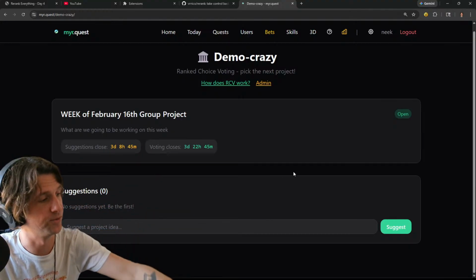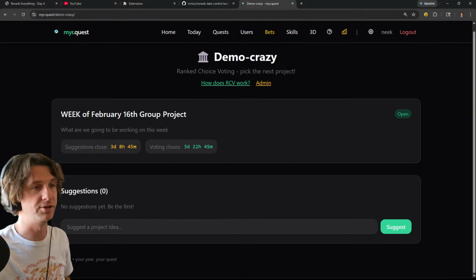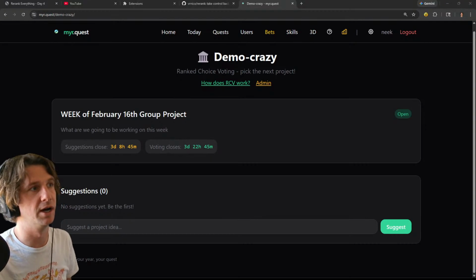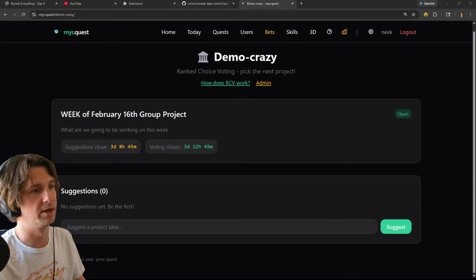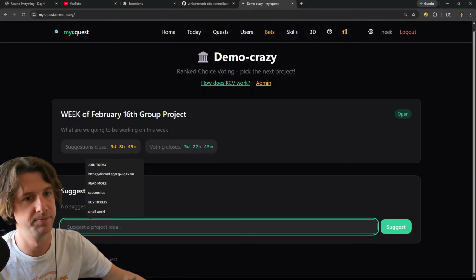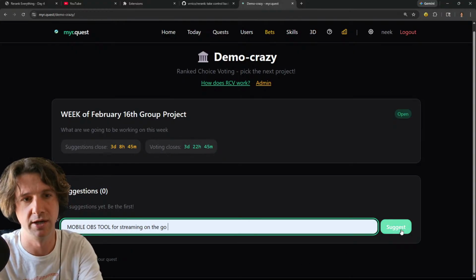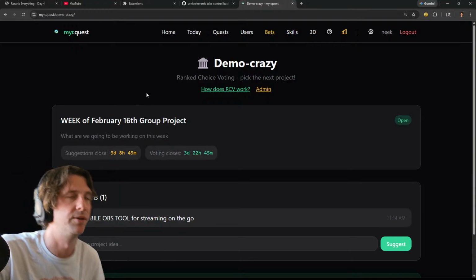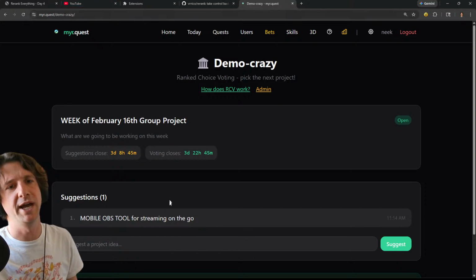The way that we chose this re-rank everything application was 9 people voted and it was ranked choice and it was what went to the top. So make sure you vote. You can add suggestions right now because there's nothing in there. I still want to build my mobile OBS tool for streaming on the go. We'll see if that gets built. But yeah, add suggestions.